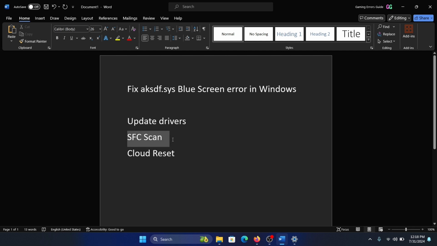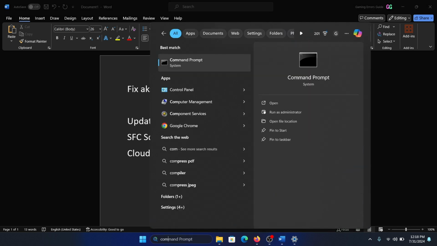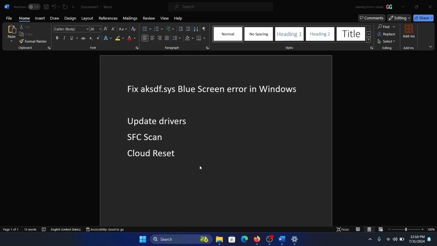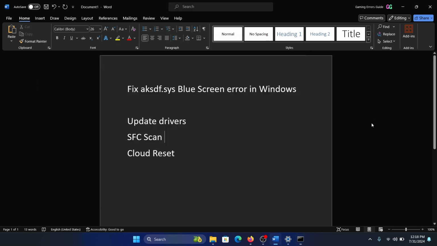The next solution is to run an SFC scan. So to run an SFC scan, search for command prompt in the Windows search bar and click on run as administrator to open the elevated command prompt window. Type the command sfc /scannow and hit enter to invoke the SFC scan.